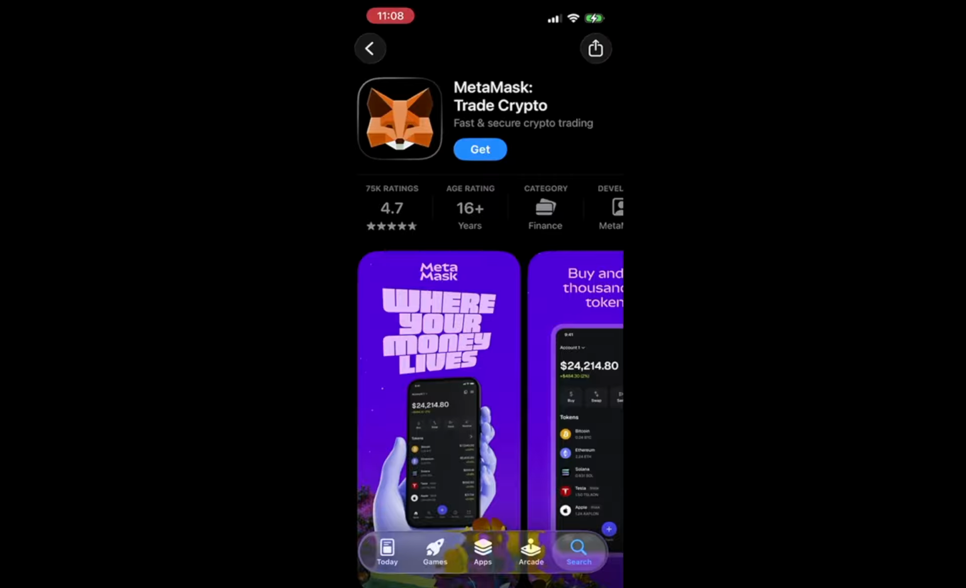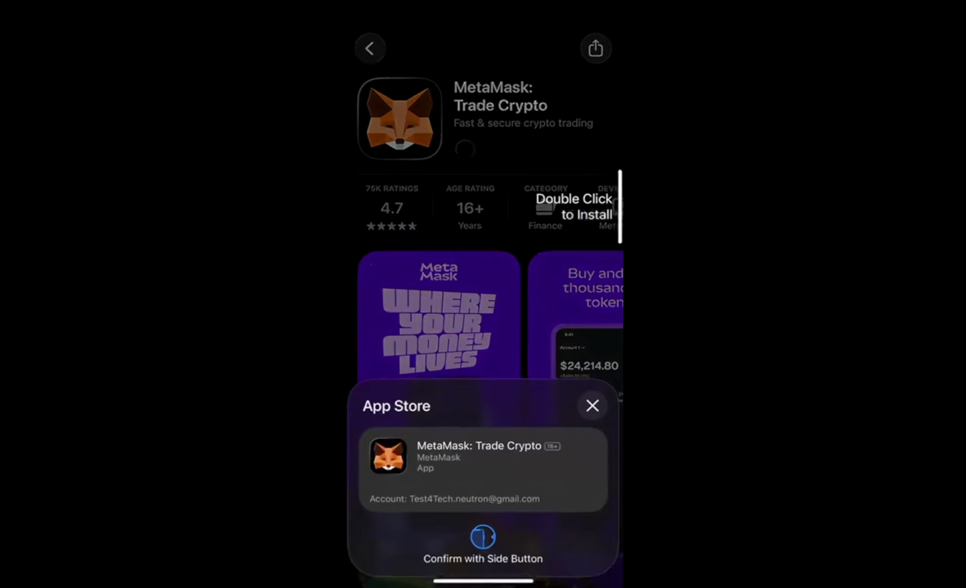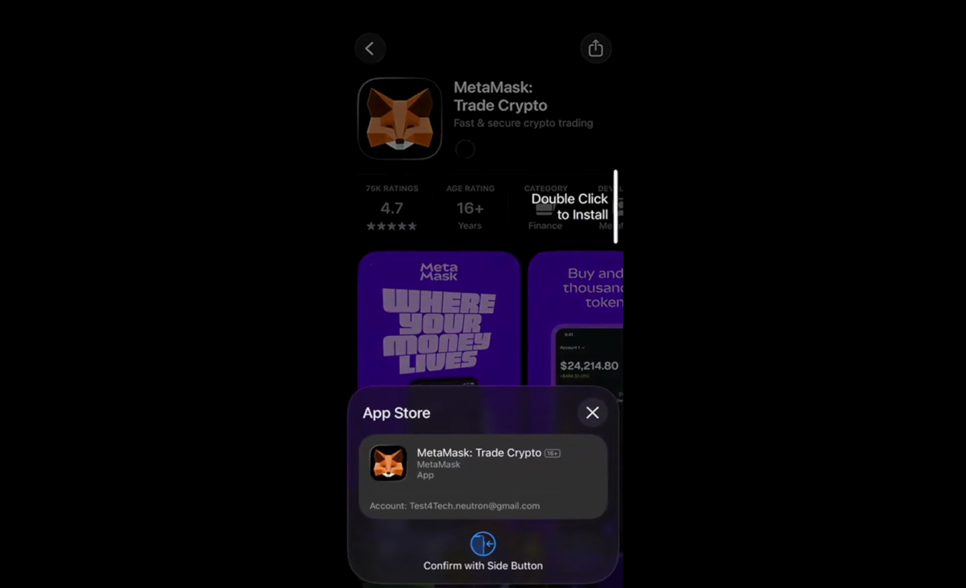Now proceed to tap the install button if you are on Android, or get if you are using an iPhone or iPad. This action will initiate the download process. Depending on your internet connection, this may take a few moments.